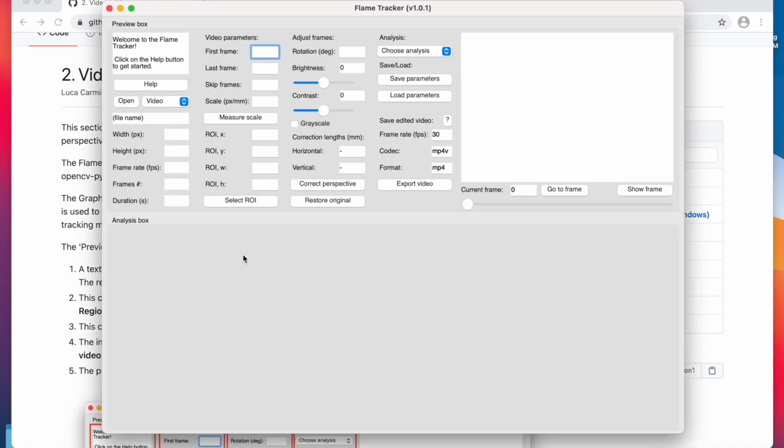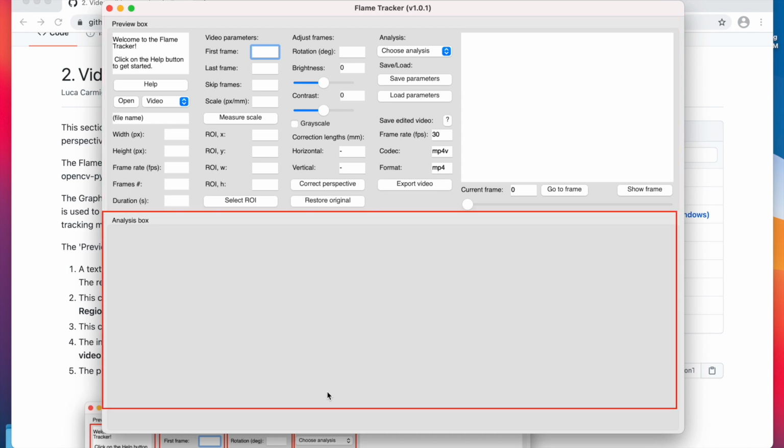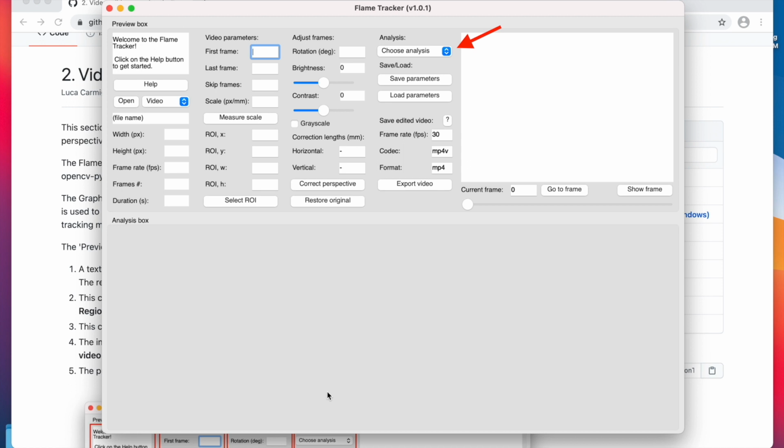The graphical user interface, or simply GUI, is conceptually divided in two sections. The preview box at the top is used to control and edit images and videos, while the analysis box in the lower section of the GUI changes based on the tracking method you select with Choose Analysis, and initially it will look empty.